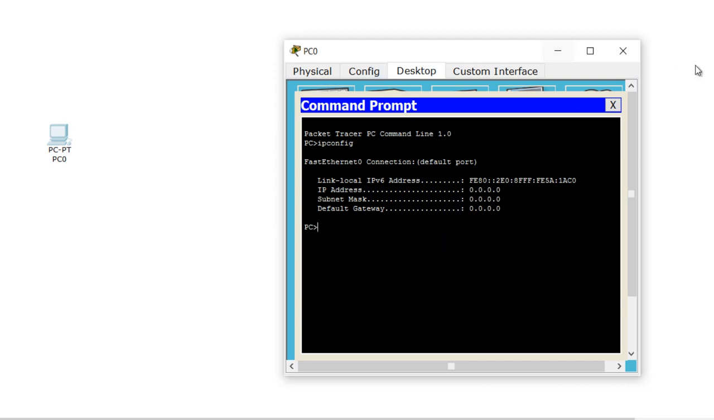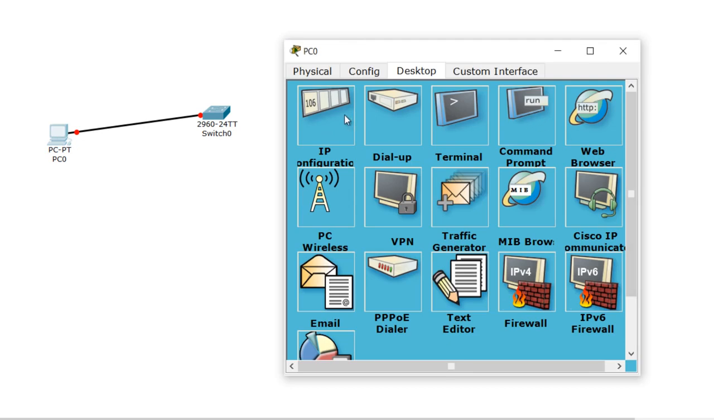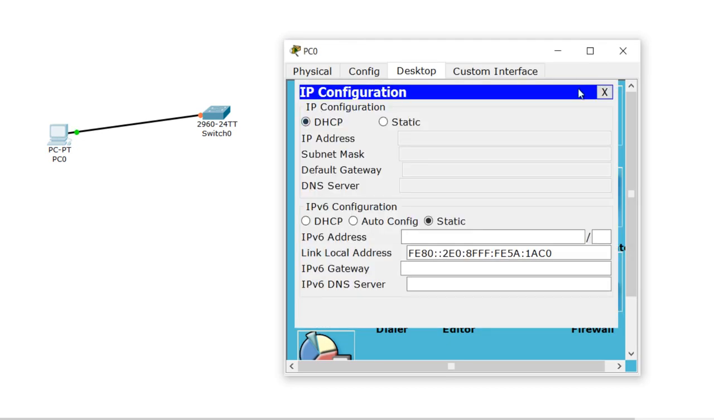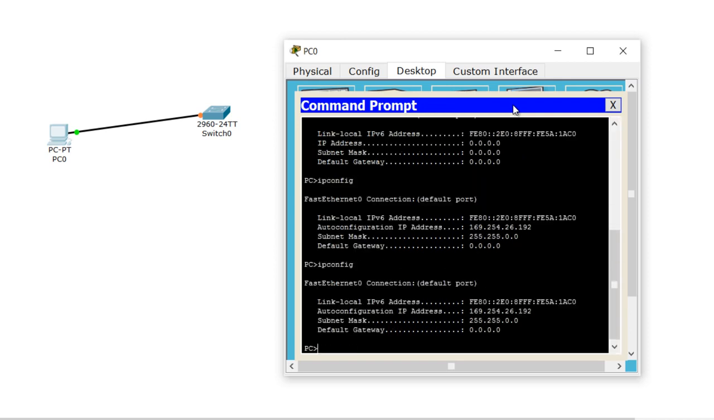I think you might have to, let me do that again. I think you might have to put a switch. So let me do this. Let me put a switch, and let me connect it so the connection works to the switch. And I think what it will do now, it's in DHCP, so it should technically give itself an IP address. See, it has given itself an IP address.